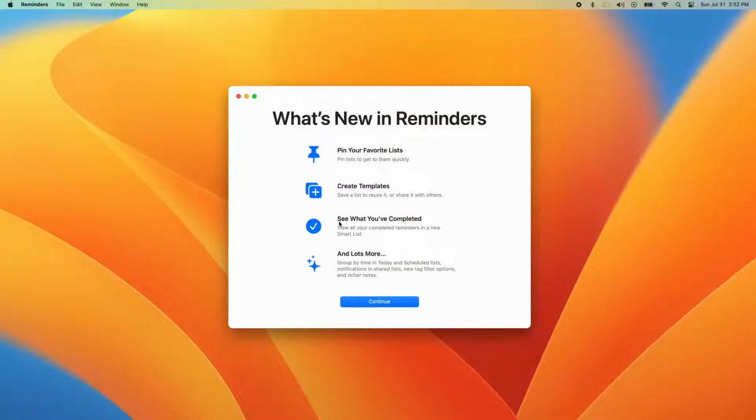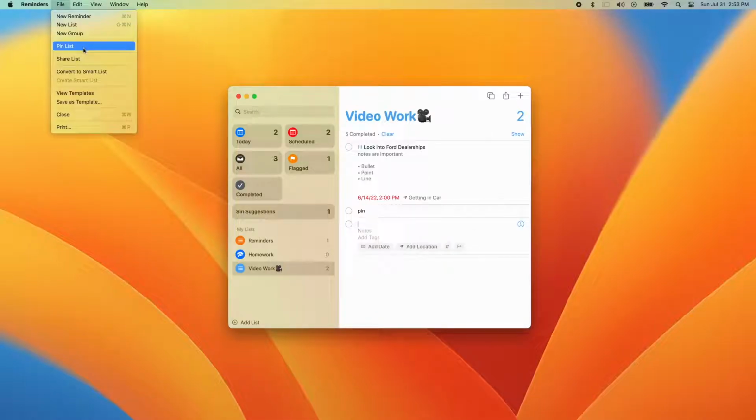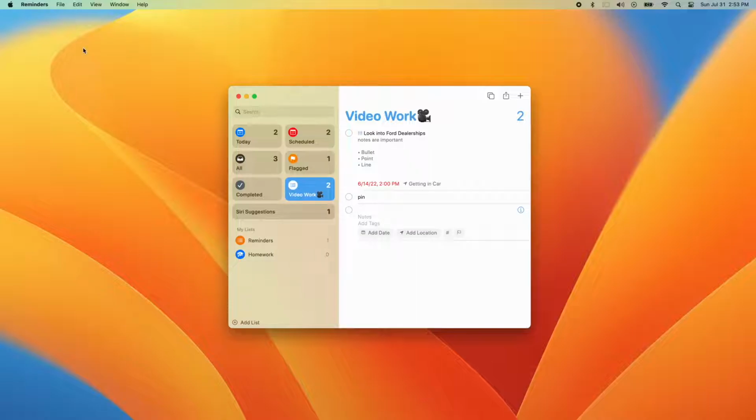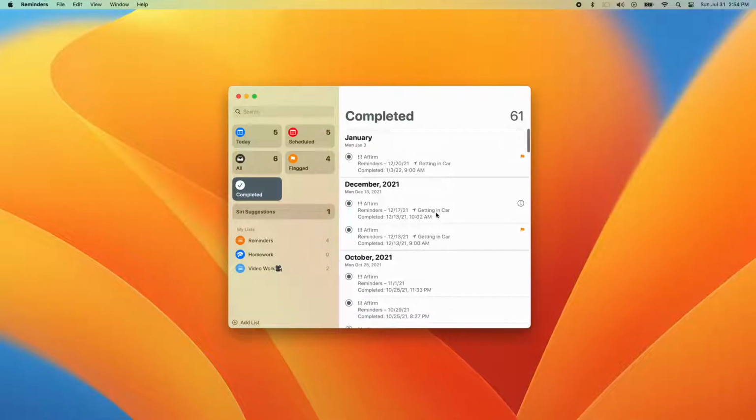As you can see here on this splash screen, there's been a handful of new features added to the Reminders app. So if you go up to the File menu, you can access a certain list and pin it so it's easier for you to access later. You've now got a completed smart list, which allows you to view all of your completed reminders in one place and have all the details like the time of completion and where you were when you completed it.